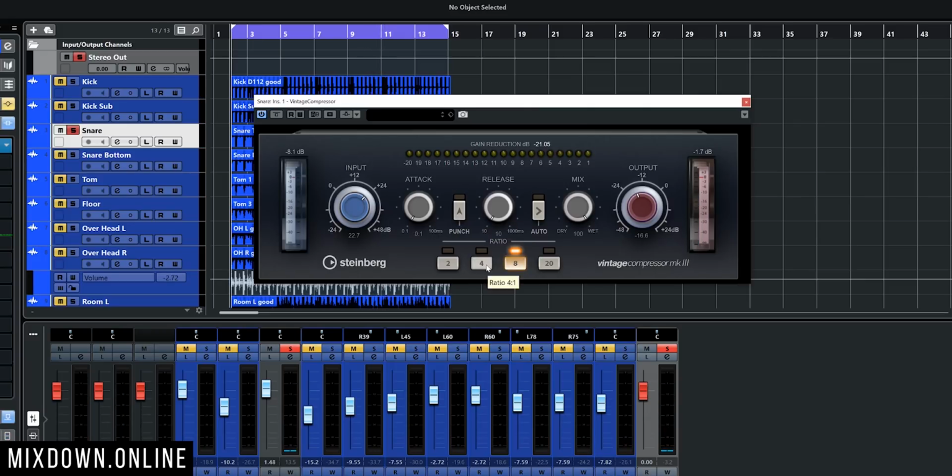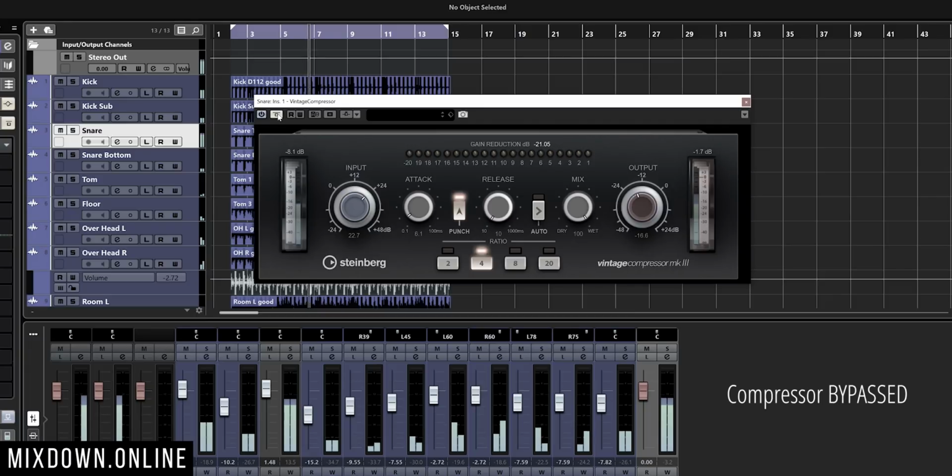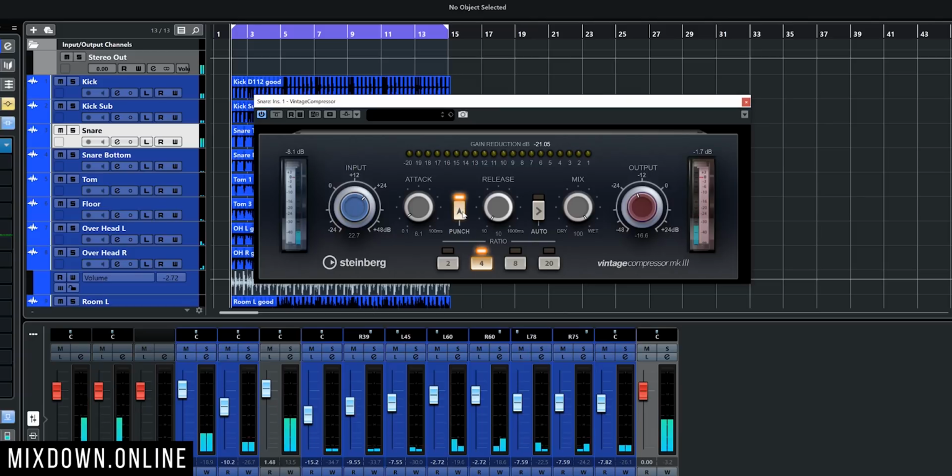So let's bring that down a bit and try that again. Pretty cool. I kind of like that feature on this plugin, the attack mode. Very useful. And then we have the release that goes from 10 milliseconds up to 1,000 milliseconds.